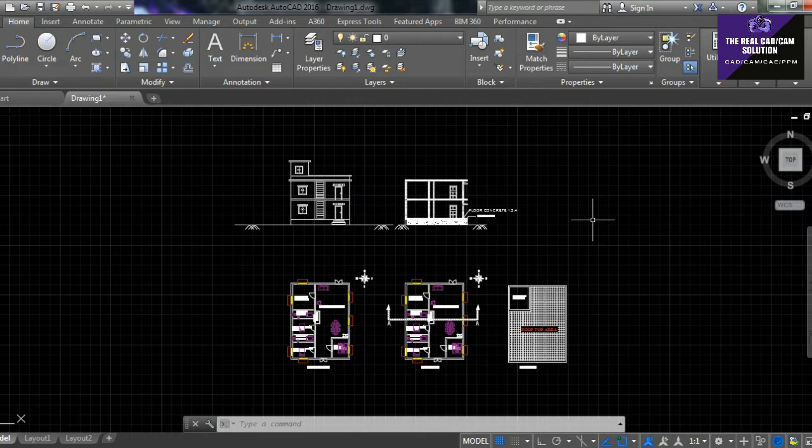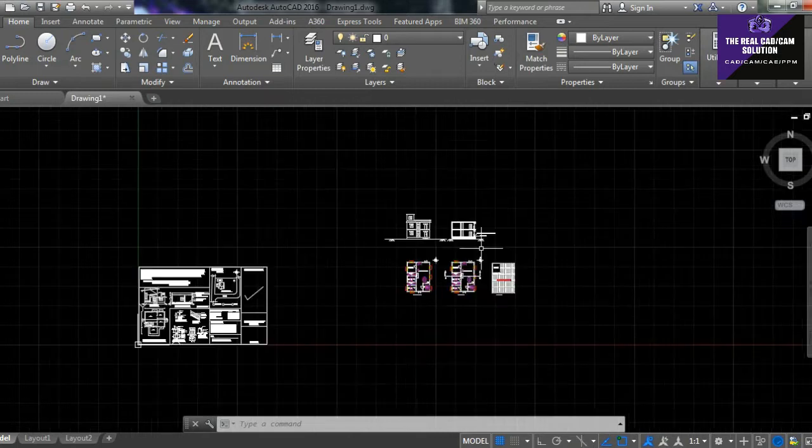We just finished the overall ground floor, first floor and roof plan. The elevation and section we also finished. Today we're going to create the legend, schedules and detailing like that. Okay, let's go to this video.